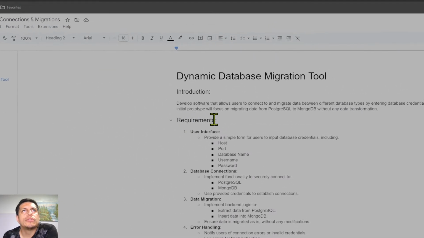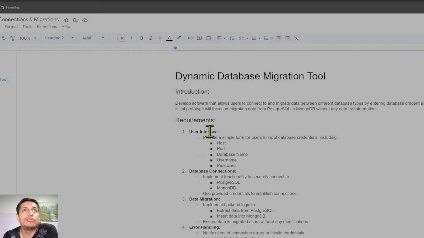Some of the requirements: we have a user interface. Basically, we will have a simple form where users will input their database credentials, and these are the credentials they will input: the host, the port number, the database name, the username, the password. This is all that is required, right?